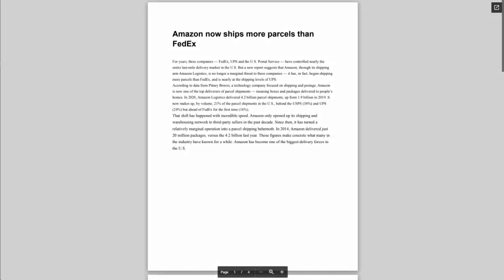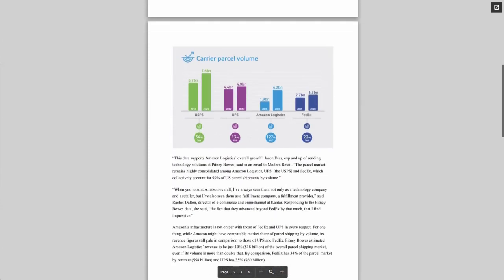Collect images. Images that are not files can also be saved, such as charts extracted from PDF reports, visual inspiration from online magazines, and graphs and applications.